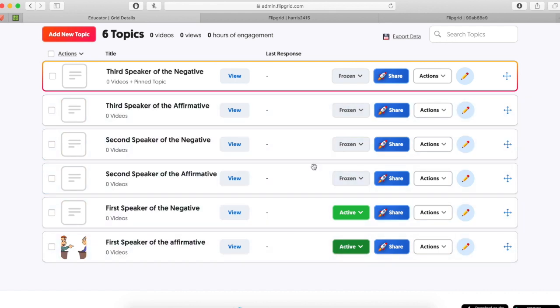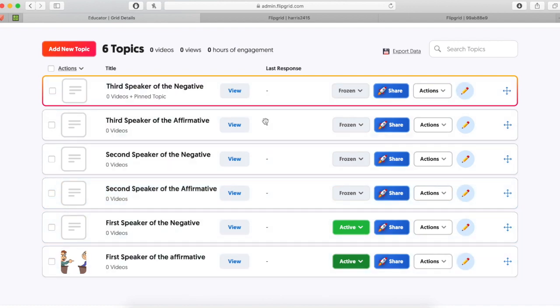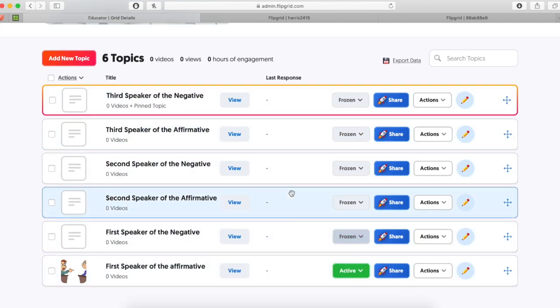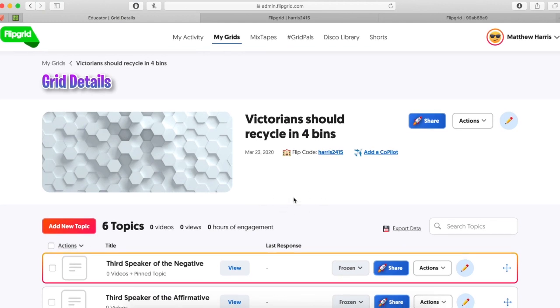So I should be able to assemble video recordings of all the debates within this grid. So that's how I'm going to be using Flipgrid to do the debating task for Year 9.